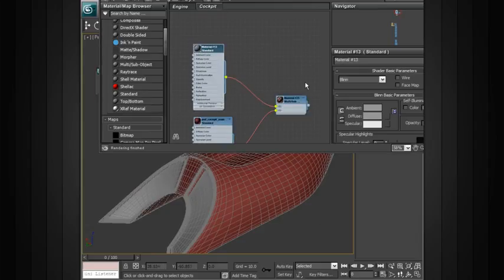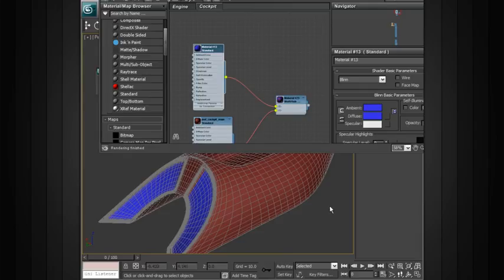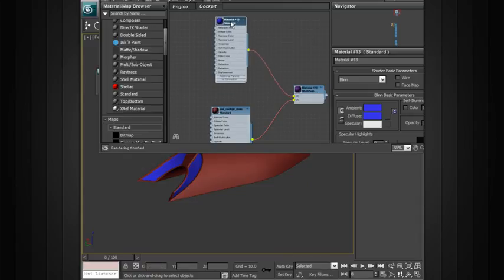And now we've got it working the way that we want to. So if we go in and change this material, change this diffuse maybe to a blue color just so we can see this, you can see that that material is being applied just to those polygons. So now we can go in and add maps and do anything we want with this material.